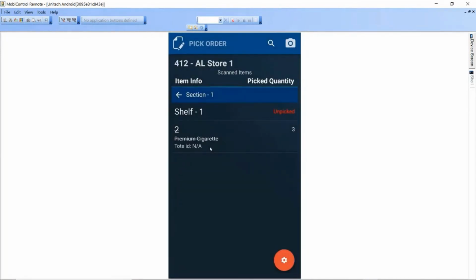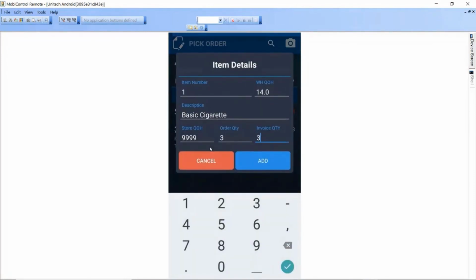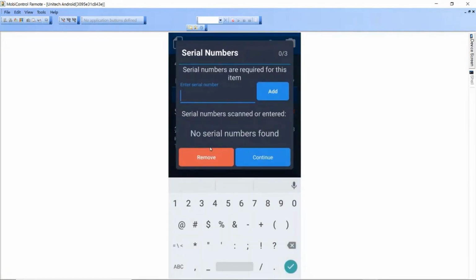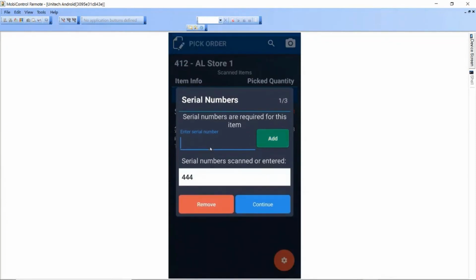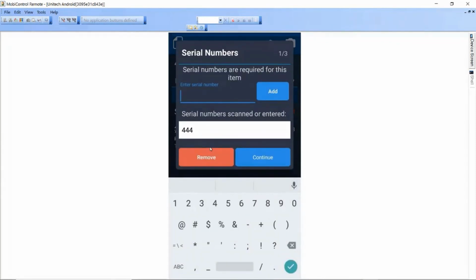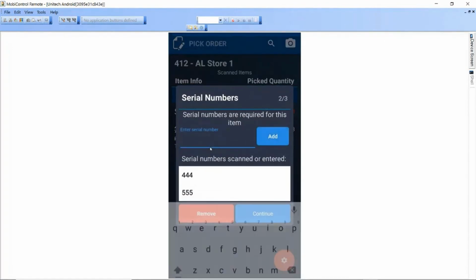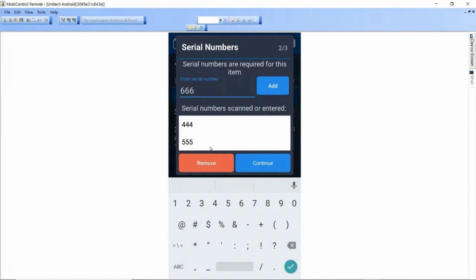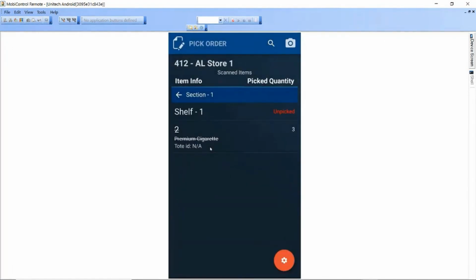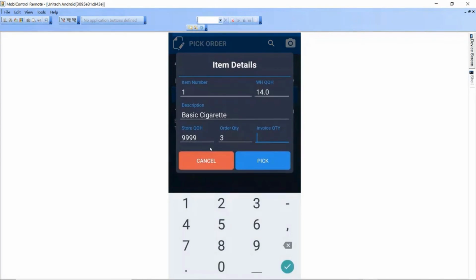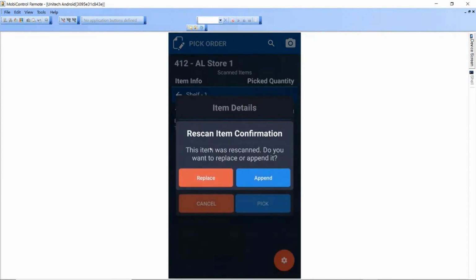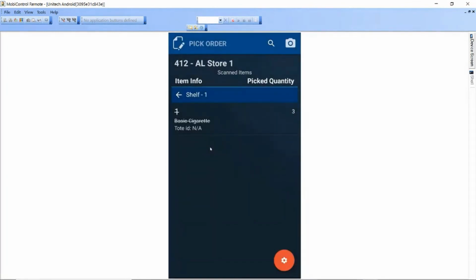We'll go ahead and scan the last item and pick the amount we need. And yet again, add in the serial numbers. And continue. There we go.